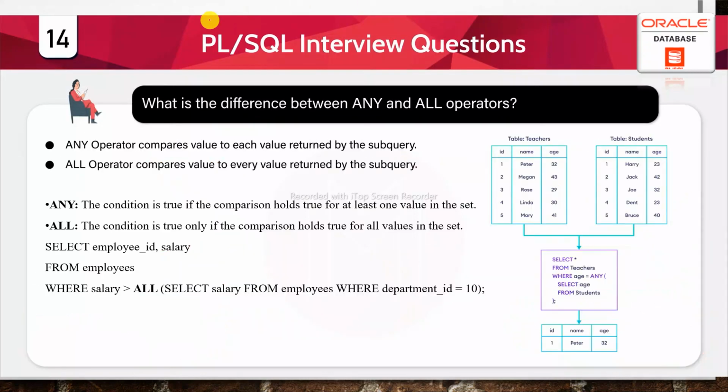Next, question number 14 we have, what is the difference between any and all operators? The any operator compares a value to each value returned by the subquery. In another way, the condition is true if the comparison holds true for at least one value in the set.